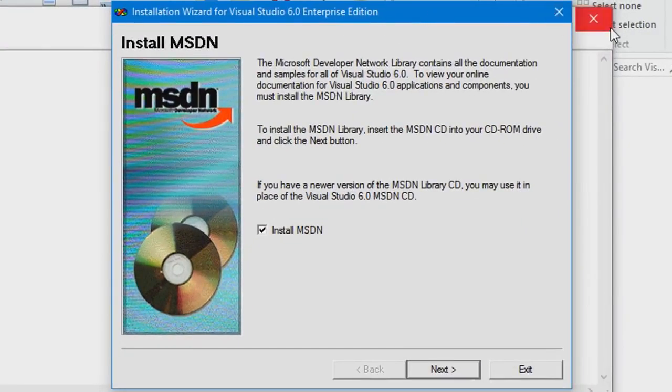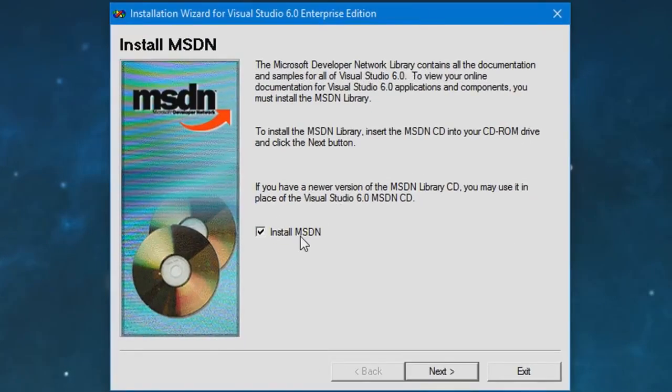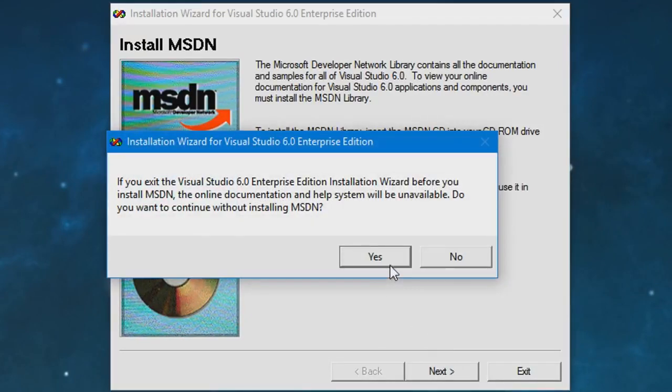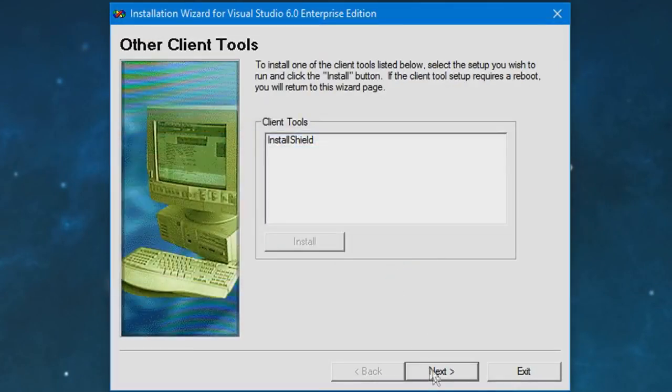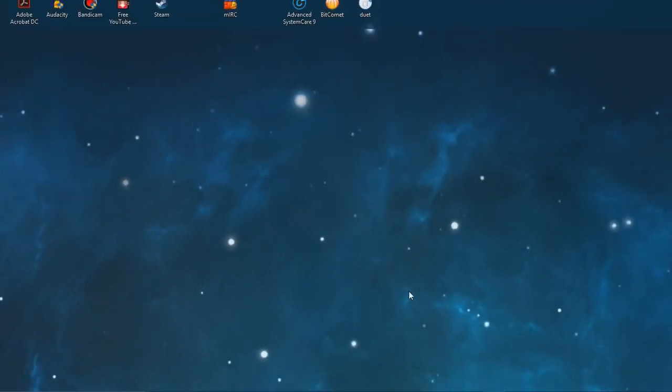Then you will be given a message to install MSDN, and you don't really have to. It's completely unnecessary. You can just skip this and do not click anywhere here. Just click next, next, and uncheck register now and finish.